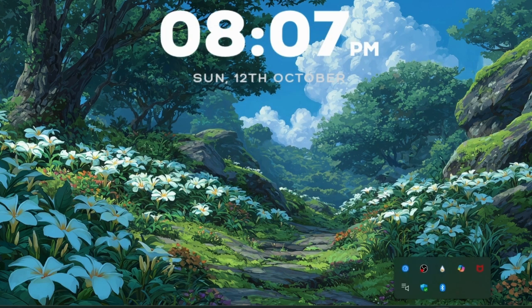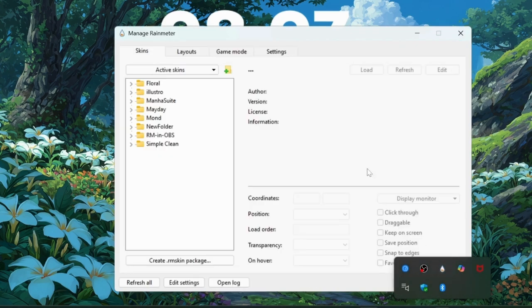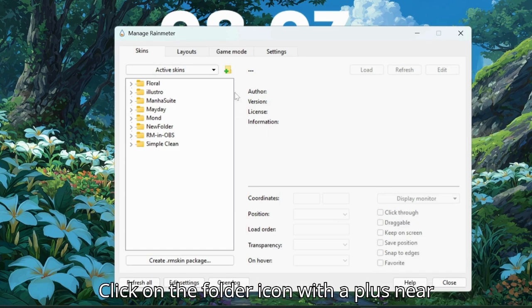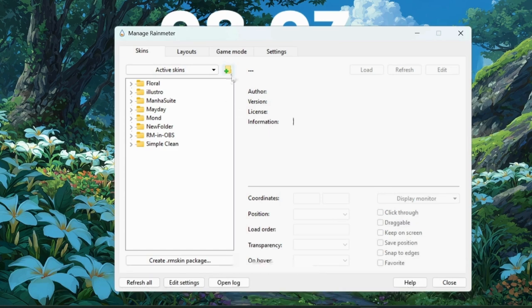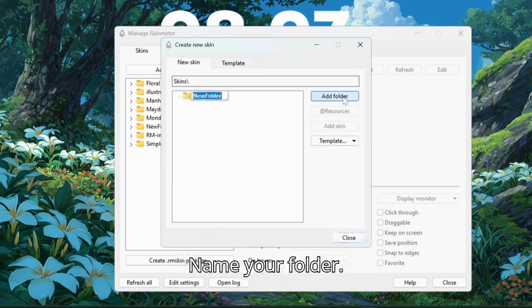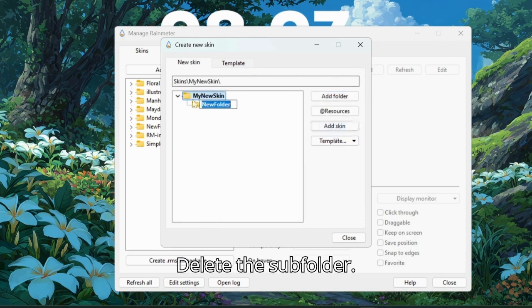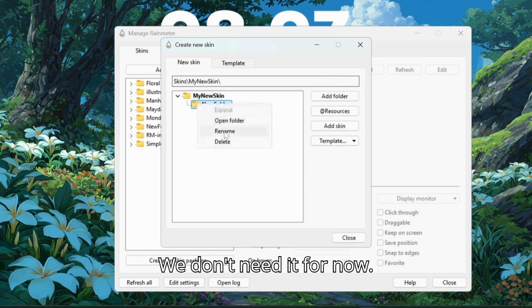First of all, open Rainmeter. Click on the folder icon with a plus near Active Skins. Click on Add Folder. Name your folder. Delete the subfolder. We don't need it for now.